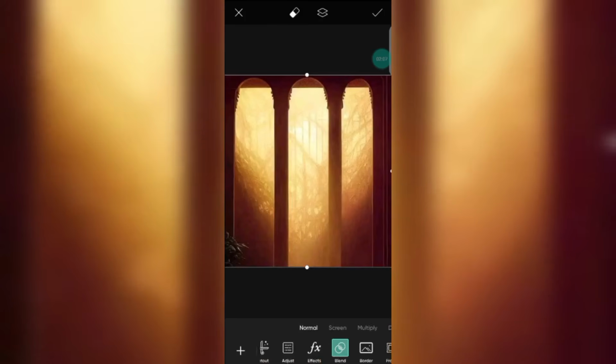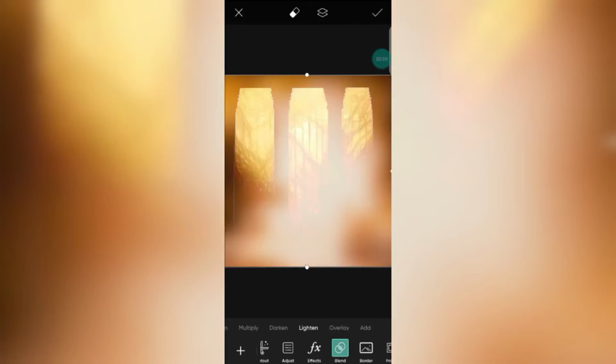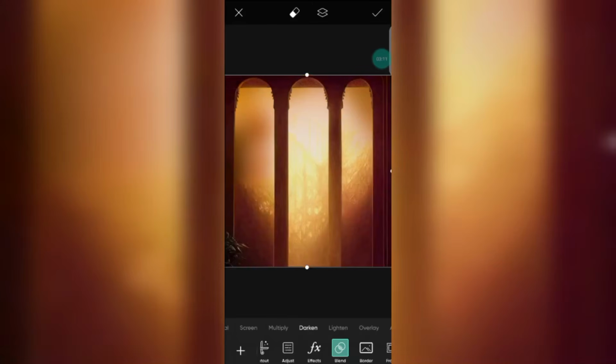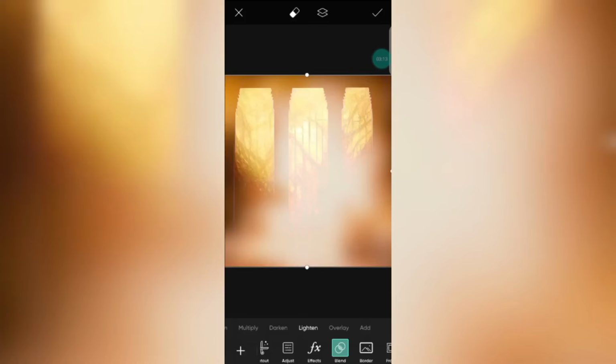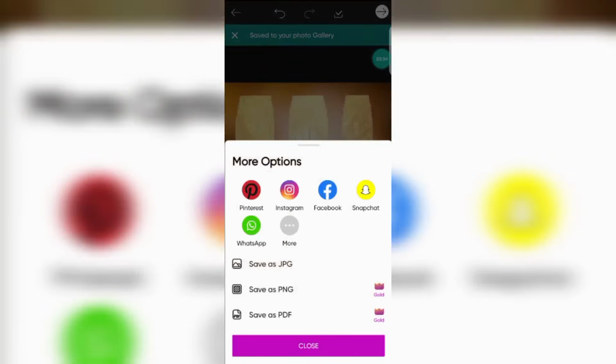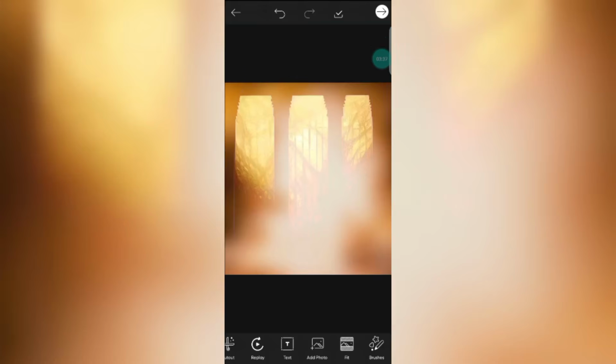blend. Yes, we'll be using lightning. This is the preset we'll be using because this is the blend mode that is the best. I tried screen, but screen is not giving me what I want. Darken is not giving me what I want, so I decided to use lighting. Okay, now click on your good icon. As you can see, we've blended the two backgrounds together. Now click on this download icon. So we'll be taking the background to PixelLab right now.